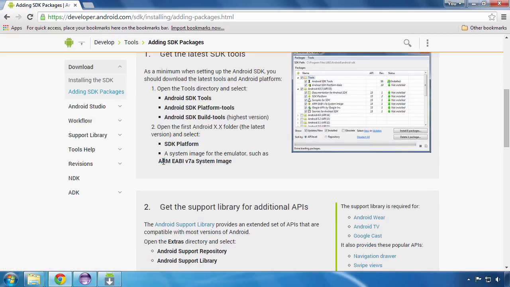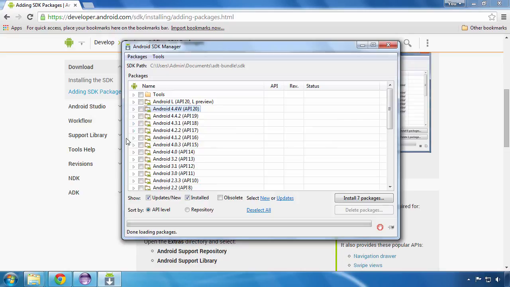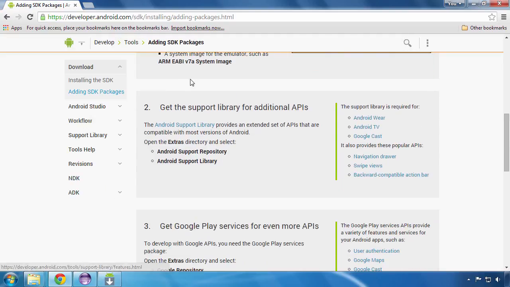Then there is a system image. These are used as emulators in order to test our app in a virtual device. I'm going to deselect this because these specific emulators are used for wearable devices, and I'm not going to test my application on a smartwatch. Instead, we'll install a separate emulator to test our application.